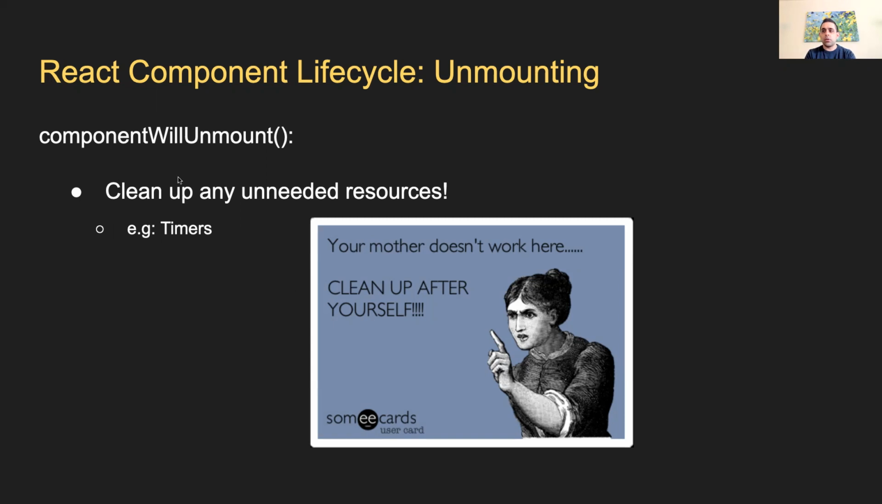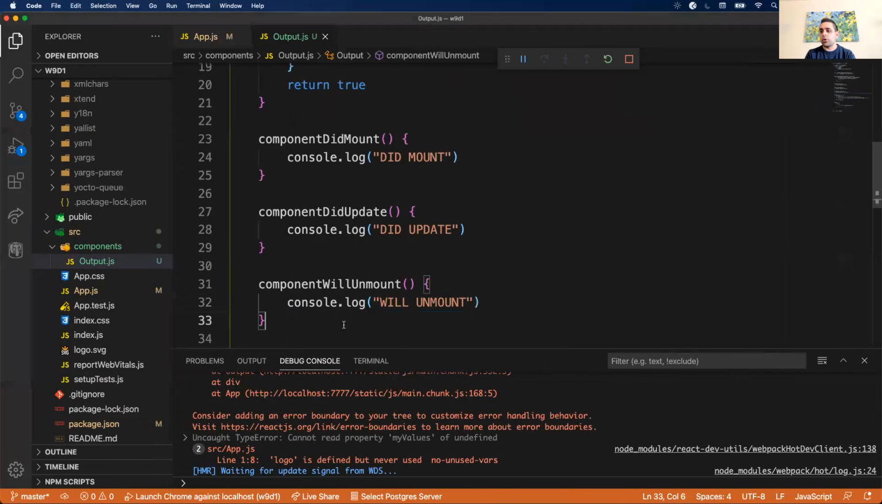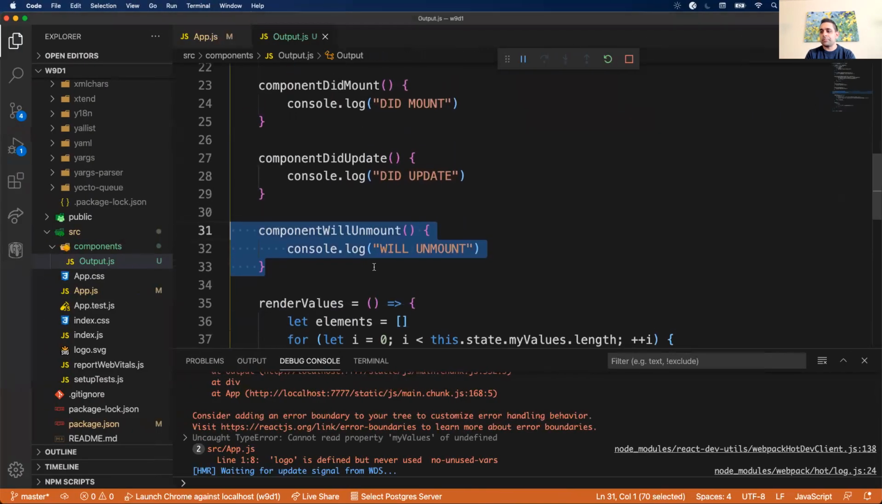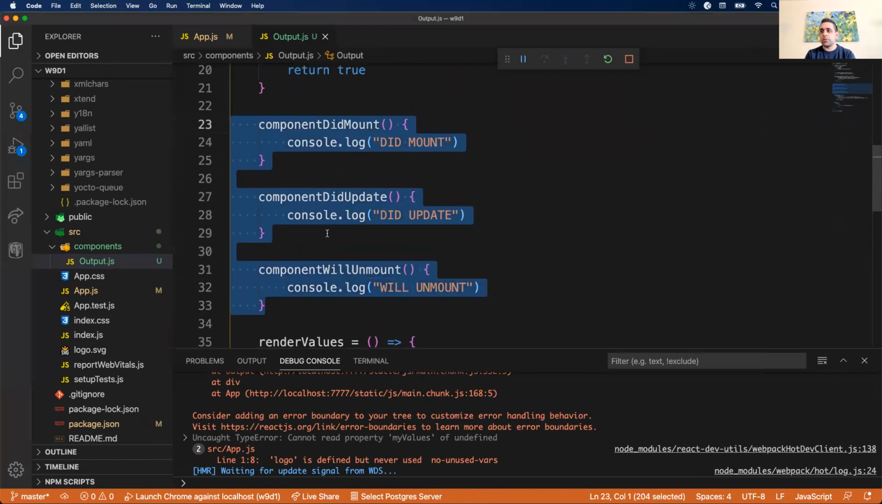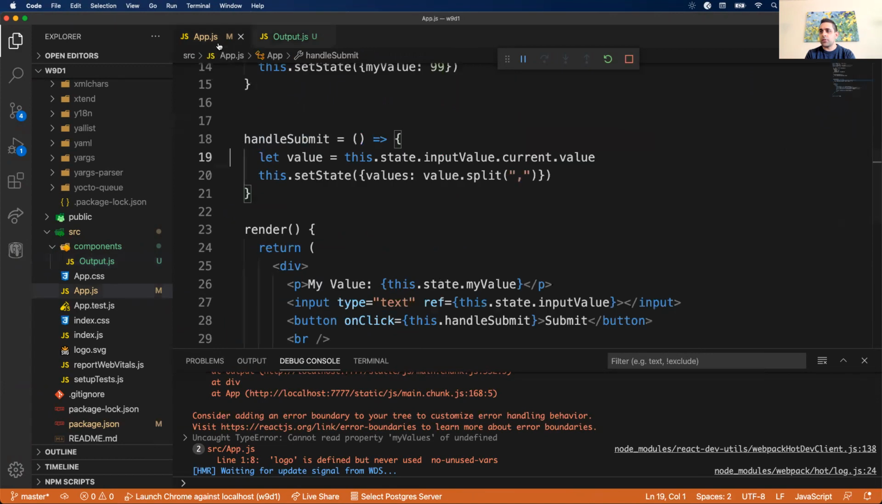Any questions about component will unmount? So again, this will get called right before it's going to be removed from the DOM. All right, so with these items in place, let's actually see how these are being called.